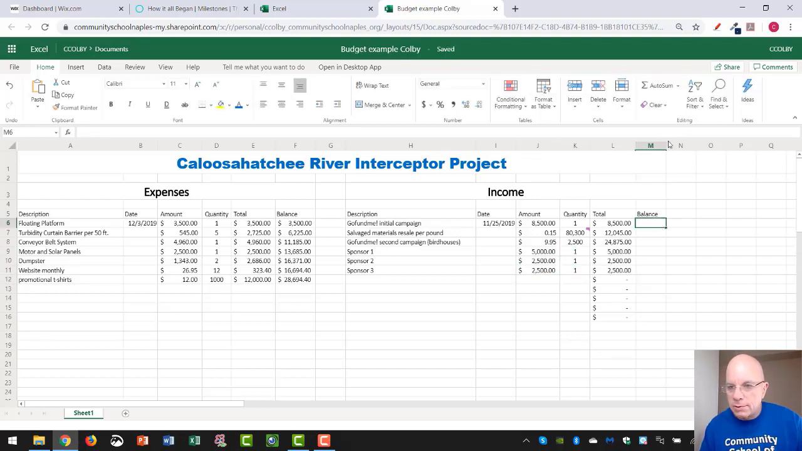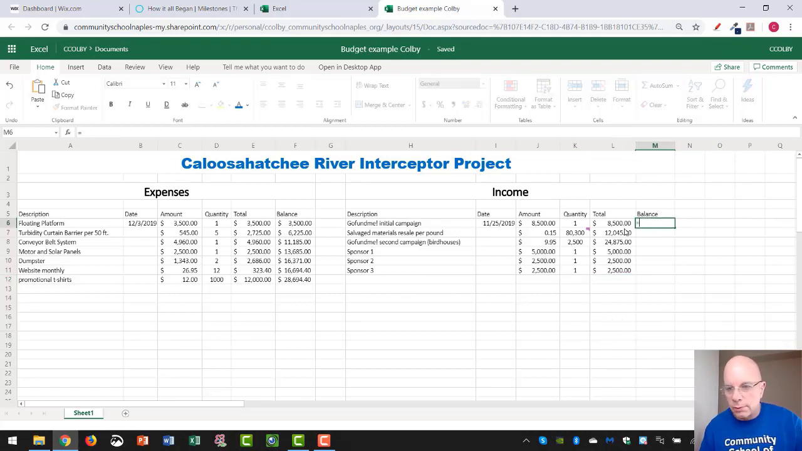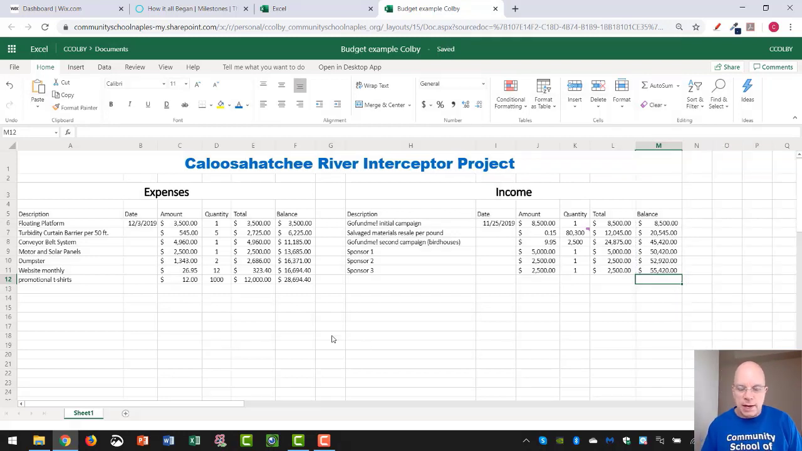We can create a balance for our income sources. That's all of our income sources, so I'm also going to delete this. The balance for the first one would just equal this total. For the second one, it would equal the previous balance plus this total from this new income source. And then we would copy that function down to reflect the rest of the income sources. And so we have all of our expenses itemized and all of our income itemized.